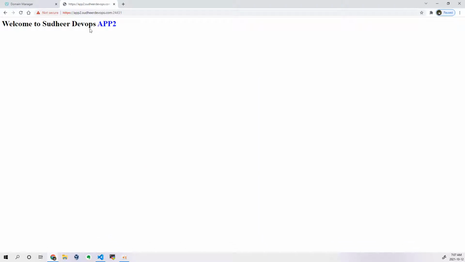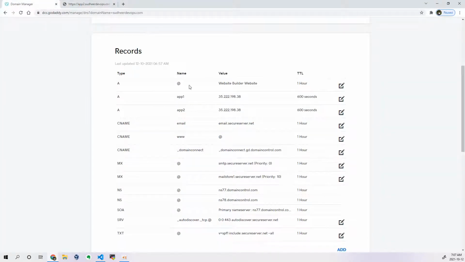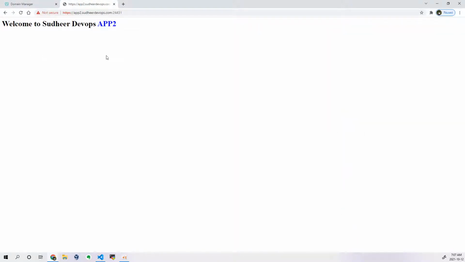It doesn't mean that it is not a registered domain. The domain has been registered. I already added it in my domain registrar portal, and you can see it is pointing to that particular website, so I'm able to access my application from the outside world. Now this is fine, but this is an insecure communication.